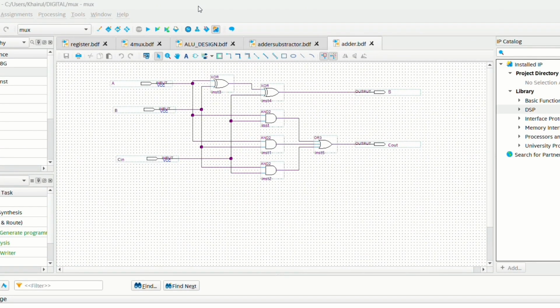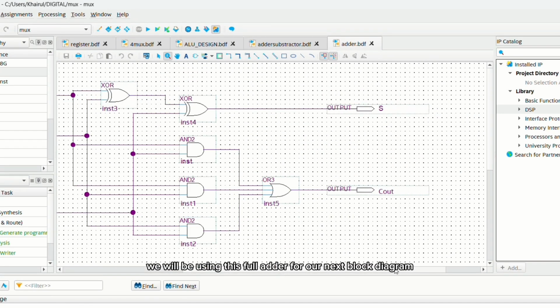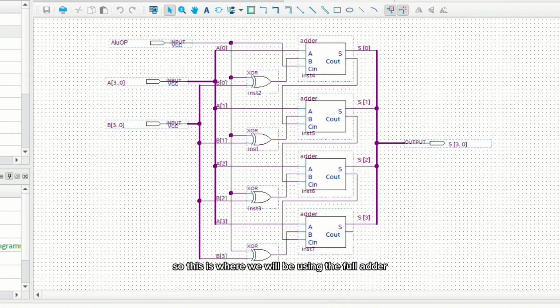This is the second part, where I will explain the arithmetic function, which is the adder subtractor. First, we already built a full adder, which consists of input A, input B and carry in. We will be using this circuit for our next block diagram. So this is where we will be using the full adder. This is the block diagram of the 4-bit adder subtractor. Since we have 4 inputs, A0, A1, A2, and A3, label them on the bus line and connect them to each of the full adders first.